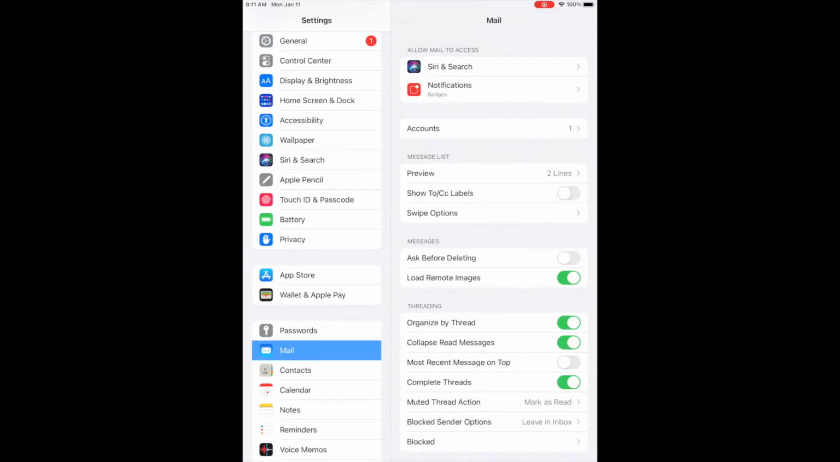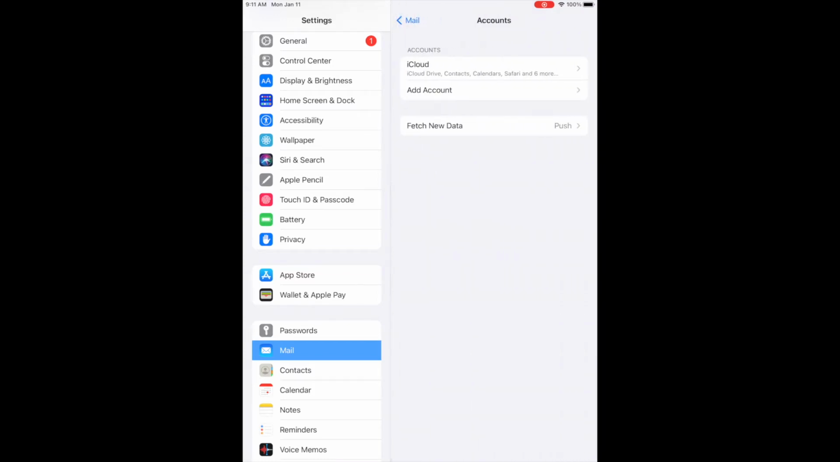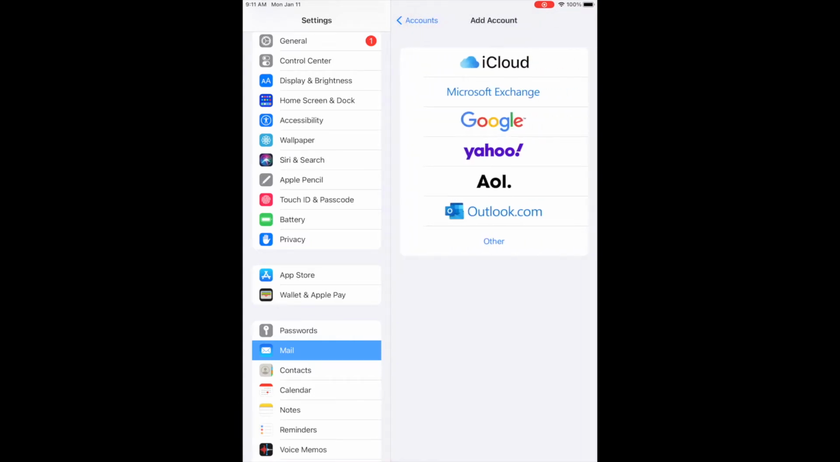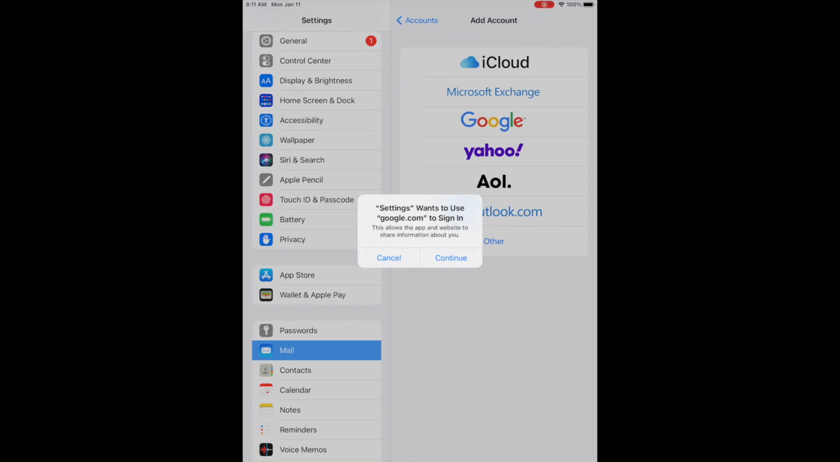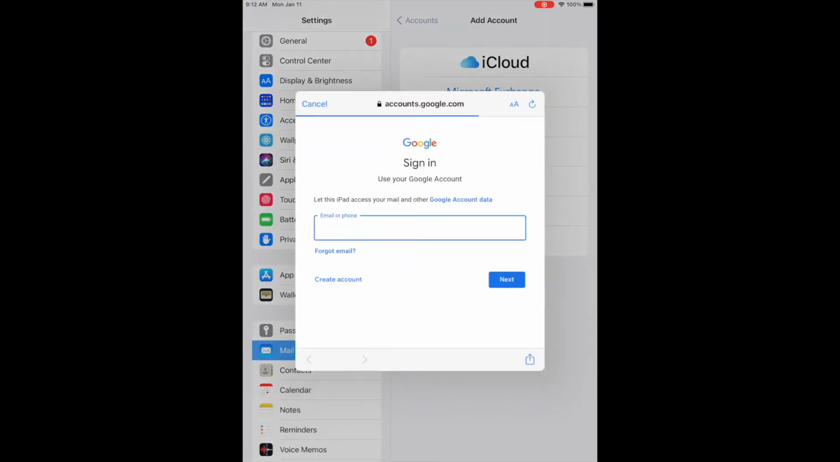In the new menu that pops up once you tap on the option for accounts, you will see an option for add account. It should be the second one down. When you tap that, you'll get some options to sign in with. You guys are going to choose Google because that is the type of email that we use. If it asks you about using Google to sign in, just hit continue.